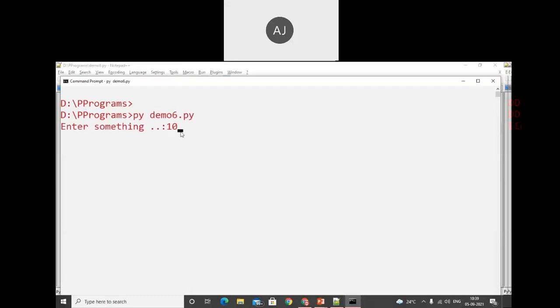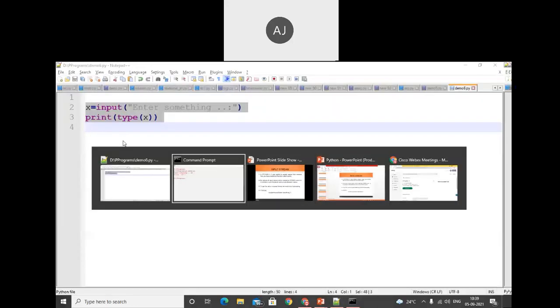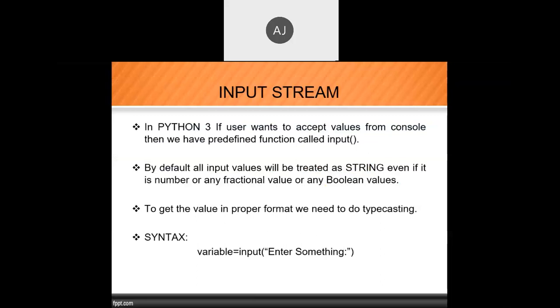The value is a number. When I try to check the type of the 10, we get a string value. See, we get the string value, but the actual number is 10. That's why I made one statement: by default all input values will be treated as string. That means whenever we accept any value using the input function, it will be treated as a string. Make a note of that.